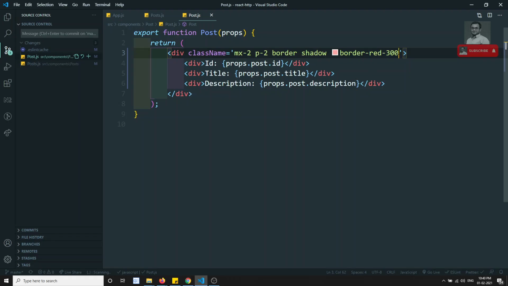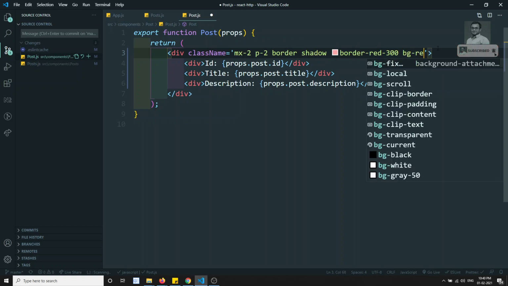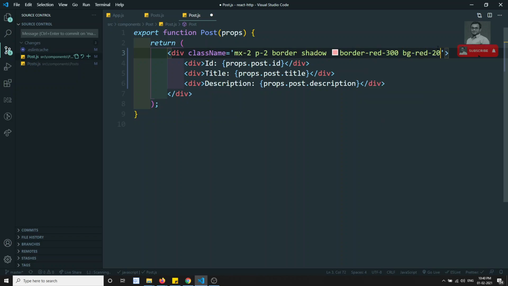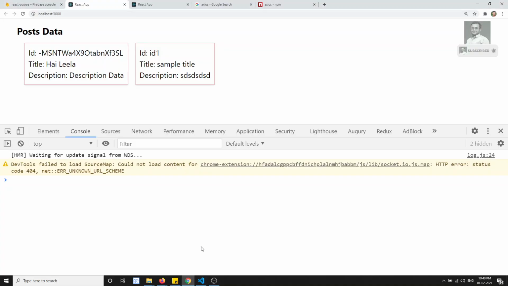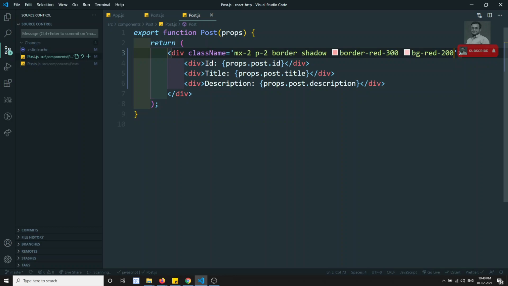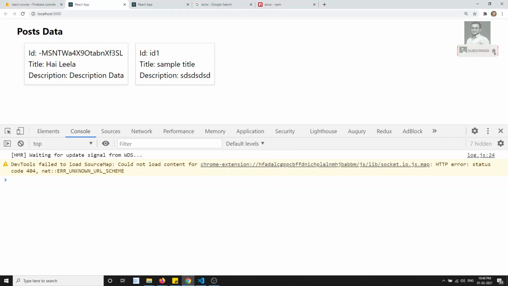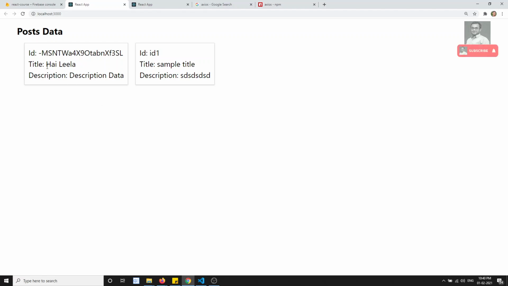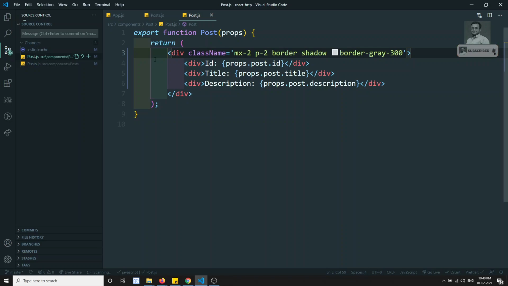Now I will try to add bg-red-200 or something like this. Yeah, we are able to see, but it's not nice, right? It's not looking nice. So I will remove this border, and here I will add gray. How it will look, we'll see. Yeah, this one is somewhat better. Now these are the post data. So now we are able to show the list of all the posts here. So now we have successfully shown the post data.